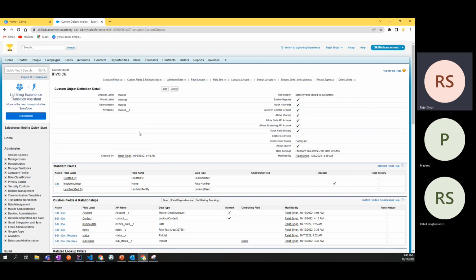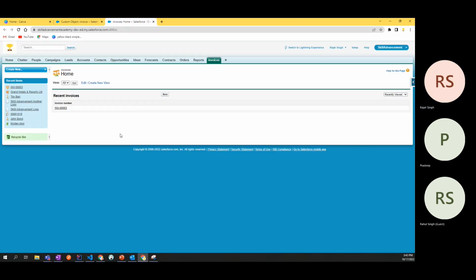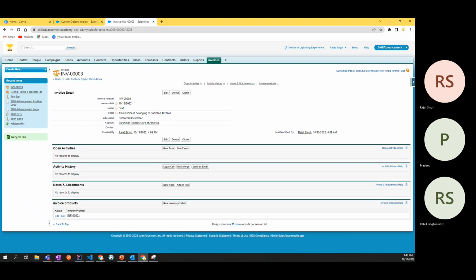For every object, you'll be seeing right here, when you click on this invoice, we have some layout. That layout is a page layout. We haven't made any customization to this layout, but Salesforce has created it. So this view or layout is created by Salesforce, and this is how we are seeing it. Inside this, we have a related parent-child relationship for the invoice product. So here we are able to see the same.